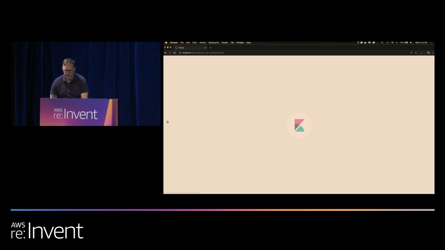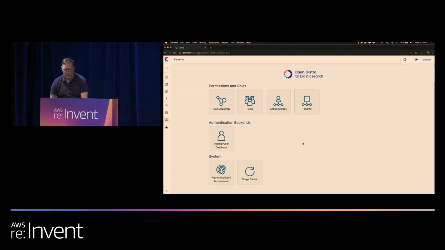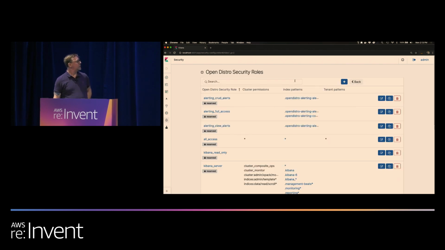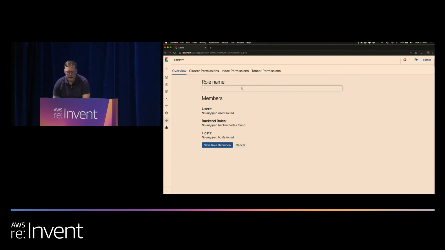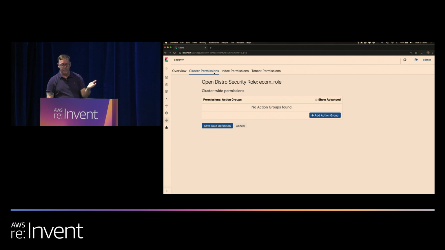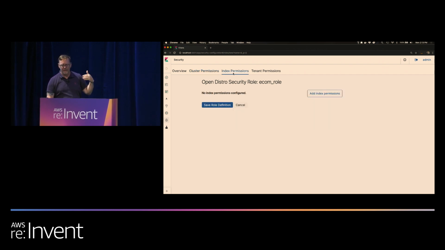We're going to come back to our security plugin. All right, and we're going to come to our roles tab. And I'm going to create a new role. And I'm going to call it the ecom role. So this is going to be access to the ecom index. How do I do that? By the way, I have cluster level permissions that I can apply for this role, as well as index level permissions. For this demo, I don't actually need any cluster permissions. We're just going to stick with index.